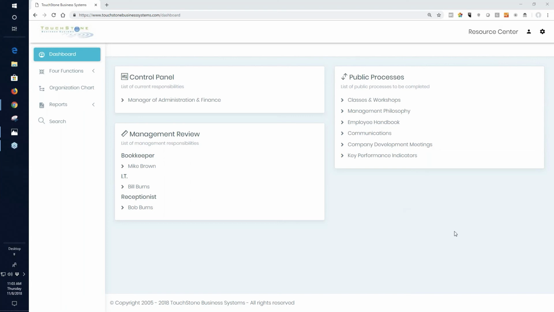So when you first log into TouchStone, this is called the dashboard, and this is what is seen by everyone who has a username and password to TouchStone. So we're going to be talking about the functionality, mostly the control panel and management review on this screen.